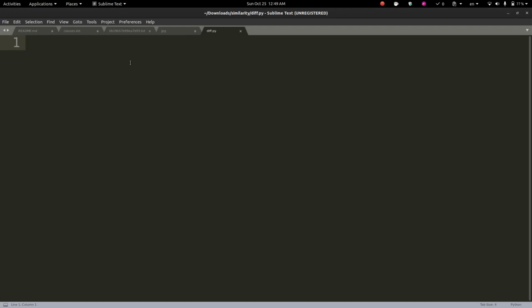First I'm gonna load the package, not the whole package, only two modules from it. So from PIL, which is the short form of Pillow, import Image and ImageChops. What does the Image module do and what does the ImageChops module do? The Image module will help load the two local images into this script, and ImageChops will find the difference between these two images. So let's first load these two images from the local directory into our script.